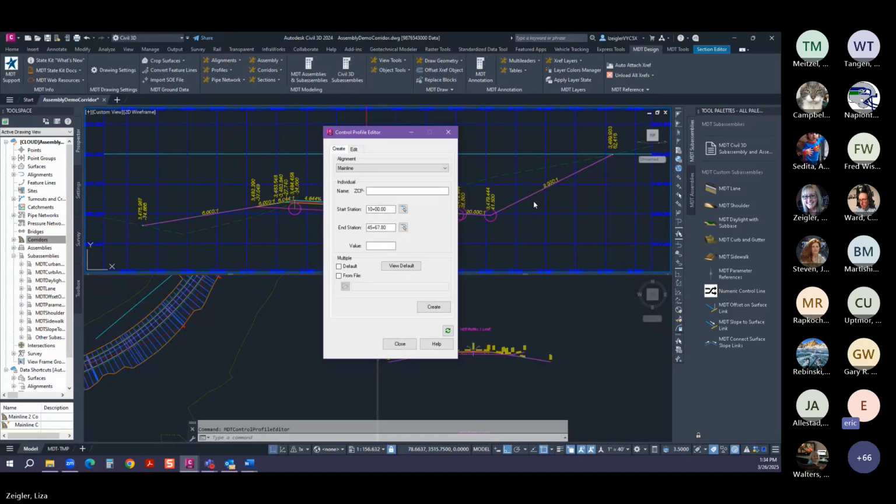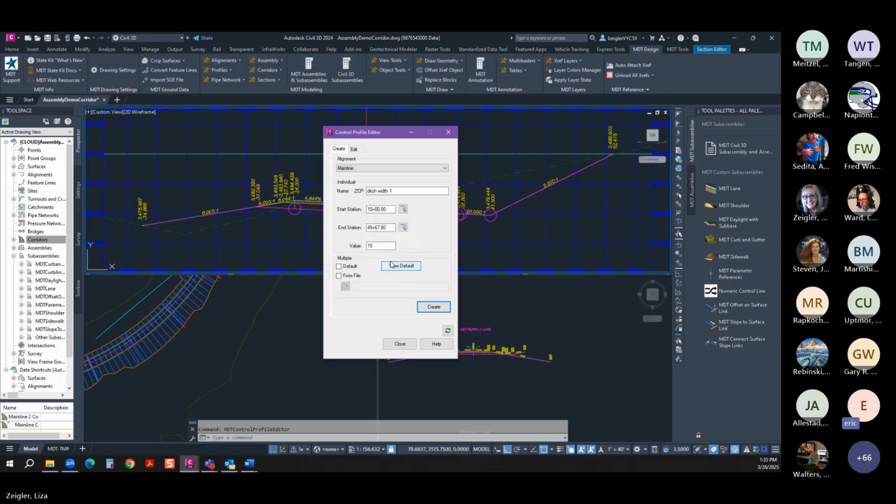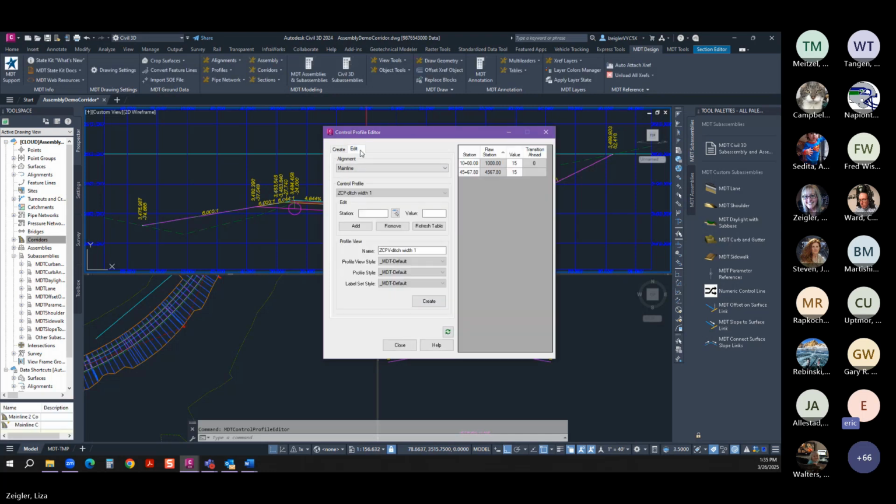Just put a name there, like an individual ZCP, call it ditch width or something. Put a 1 or something. And then in the value, put like 15 or something. And then hit the create button down below. Hit OK. So the profile's created without graphically, and now go to the edit tab.